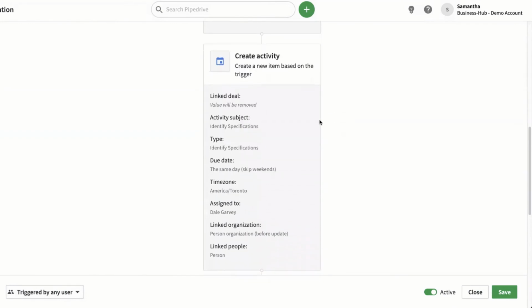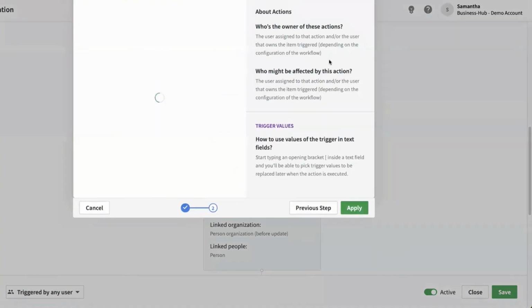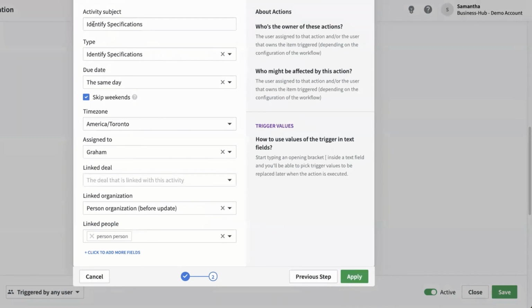And you can see here, we've created an activity, and that created activity is going to be pretty straightforward. It's basically going to say, you need to identify the specs, and that needs to be the same day as this deal is created. And it's going to get assigned to Graham. So you can see that's a different person that's responsible for pulling down the specs. Okay. So maybe he's an engineer or whatever. Okay. And you can see all the different associations assigned with that. So the person's organization, the deal stage, and that sort of thing. And then you just hit apply now.